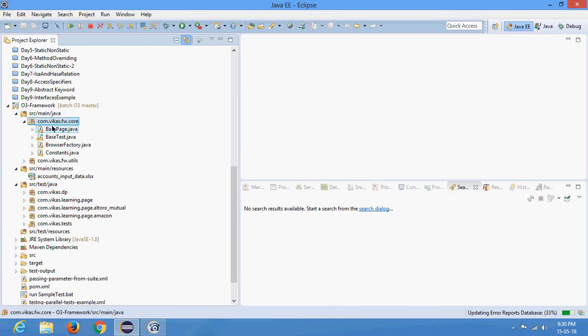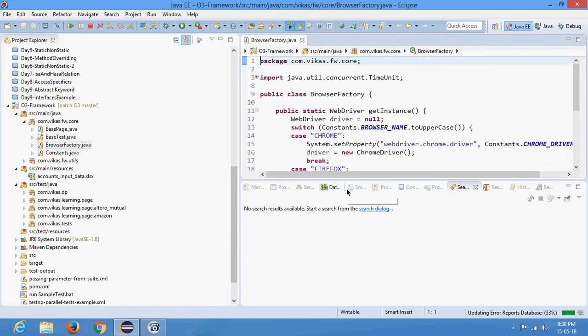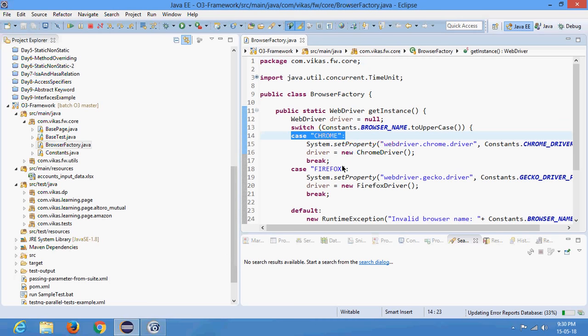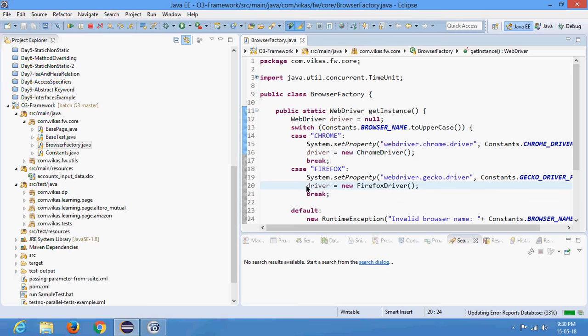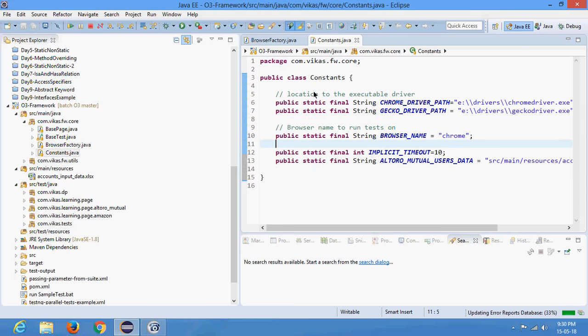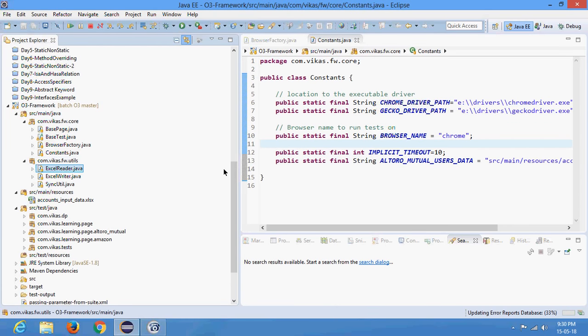In the core framework we had base page, this is the base class of all pages. Base test, this is the base class for all the test classes. Browser factory is helpful for creating a browser object. You can see that if the browser is Chrome, then driver equals new ChromeDriver. If the browser is Firefox, then driver equals new FirefoxDriver. There is another class, Constants.java. In utilities we have Excel reader, Excel writer, synchronization utilities, and accounts input data.